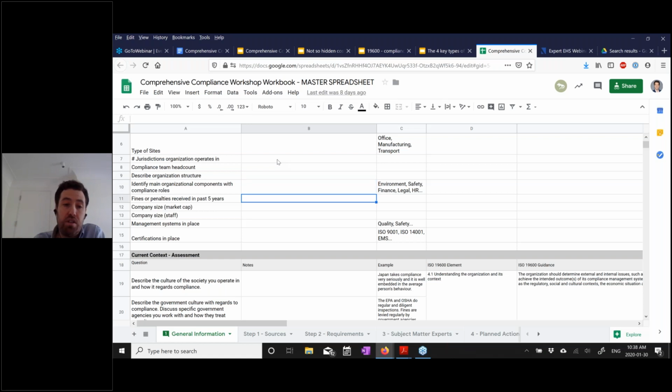And then fines or penalties received. I said 5 years. It's an arbitrary number. You could say 10 years, but you want to do a bit of an assessment of, what is our actual track record when it comes to compliance? Have we received fines? Have we received penalties? Is it getting better? Is it getting worse? It will be a good tool for you to make a business case to management. Of course, a fine is a symptom. It's not the cause of your problem, it's a symptom. But if you're getting fines regularly, you probably have a compliance problem.